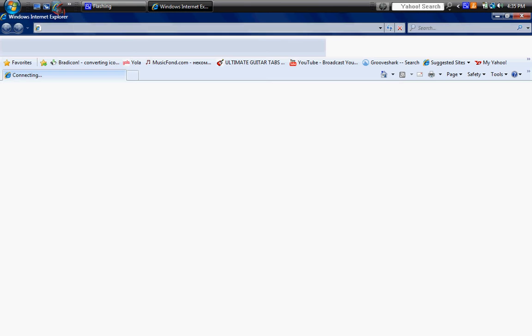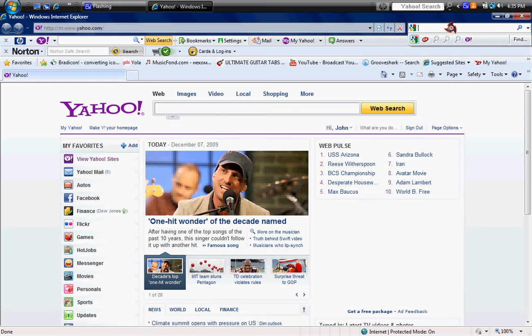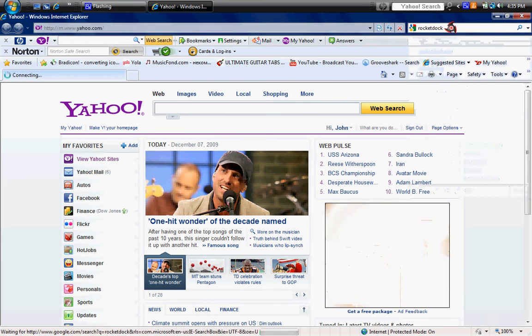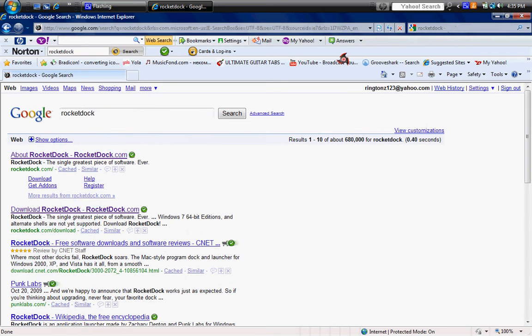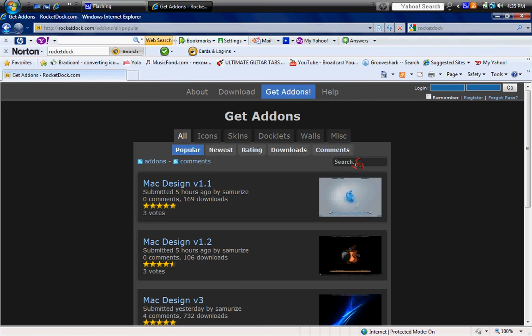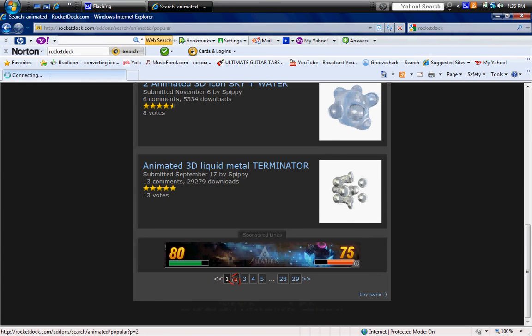Open up your Internet Explorer. In the Google, type in rocket dock. It'll be the first one. Get add-ons. In your search, you type in animated. Scroll down for the eyeball.